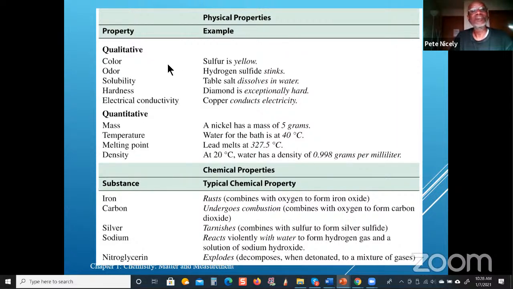So for example, sulfur is yellow. That's a qualitative property because you cannot measure color, right? Hydrogen sulfide stinks. Again, that's another qualitative property, because you cannot measure it, and so on and so forth, as far as qualitative is concerned. And then when it gets to quantitative, these are properties that you can actually measure, as the term quantitative implies.